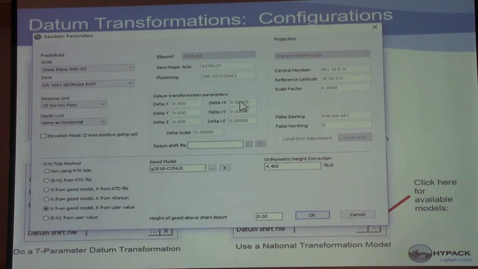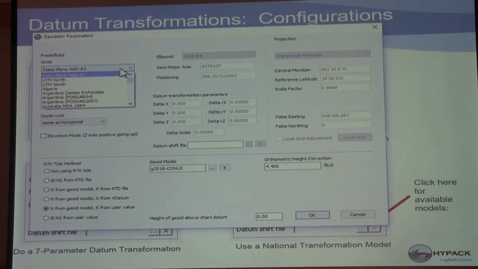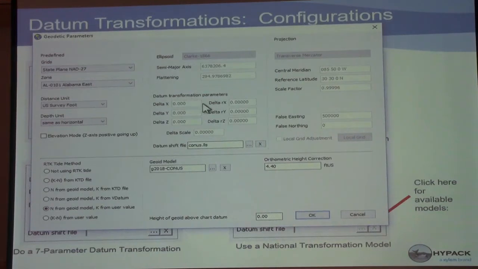If I'm working in something like NAD 27, for example, you'll see it opens up. By default, it's loading up the CONUS LLS. That's something that was done recently. But if I have a specific set of datum transformation parameters, either 3 or 7 parameter, I would just put in the 3 values for the delta X, Y, and Z, or the 7 parameters for all these. So I can hit the X here, get rid of that. You'll see that it opens up all these parameters.